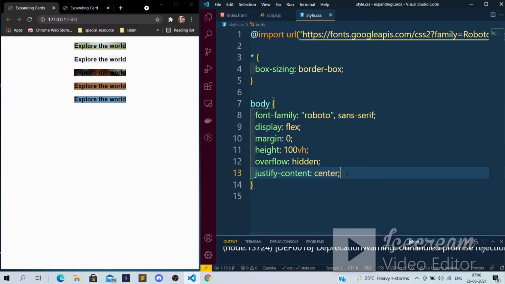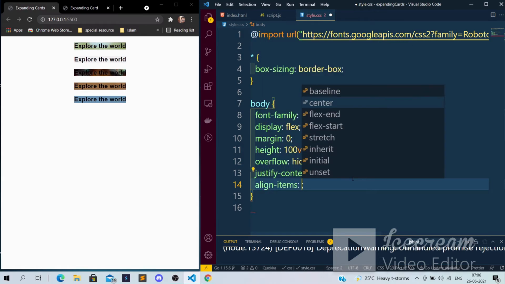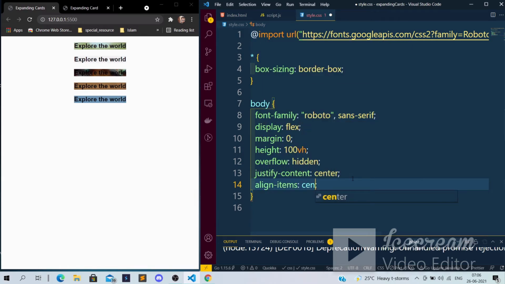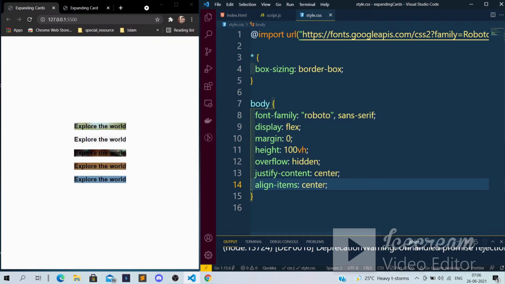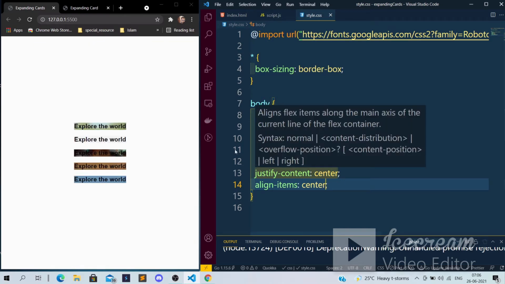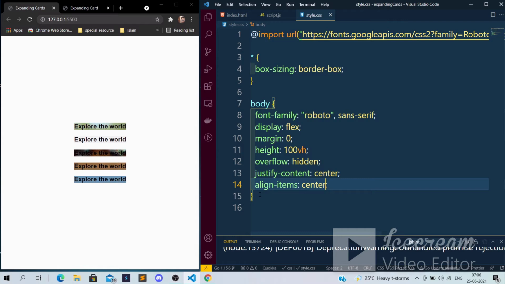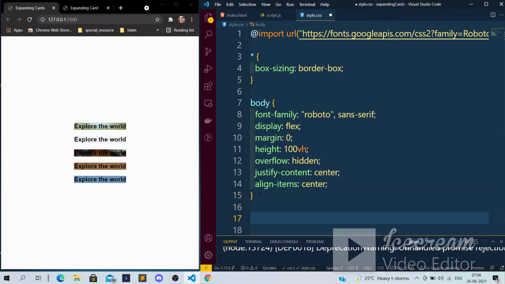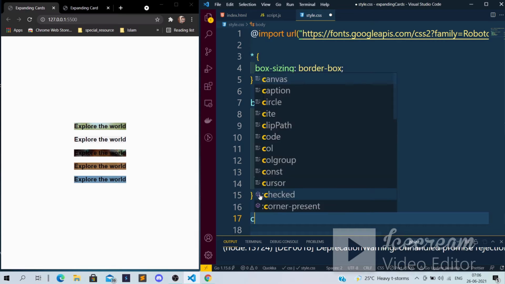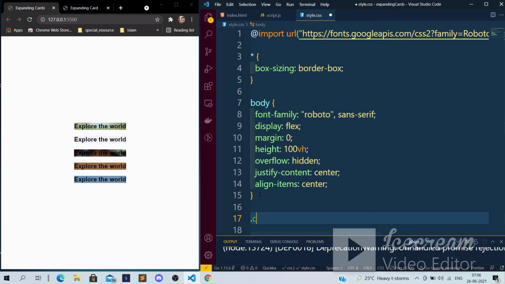As of now, I've just made it to the center. I've given the justify-content center. All these contents came to the center. Now I just want to align the items also to the center. So the justify-content is center, and now I have aligned the items to the center too, so that comes into the center of the page. Now I will start applying the CSS on the container.